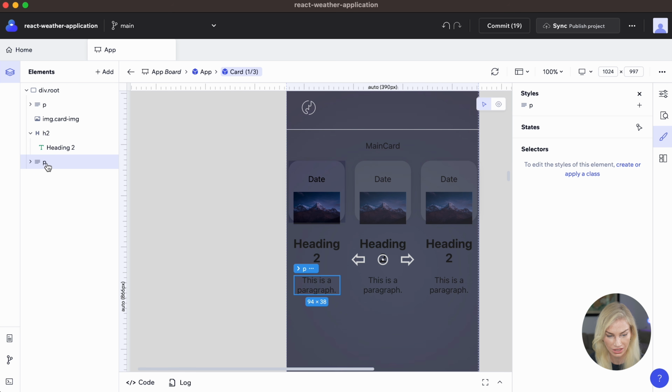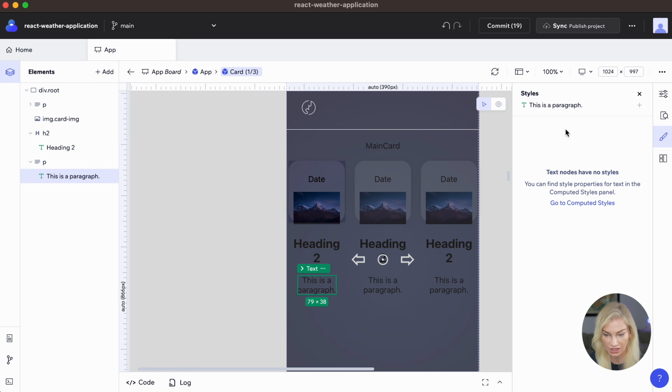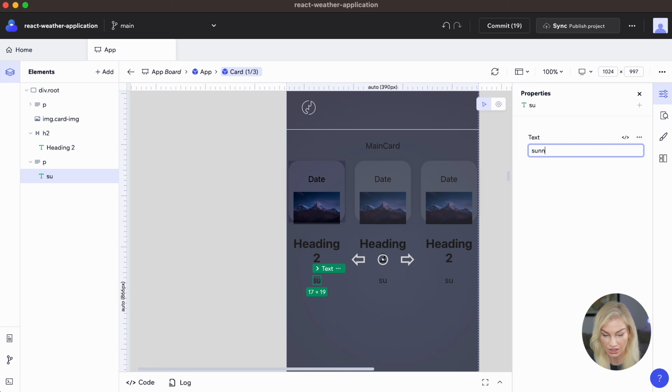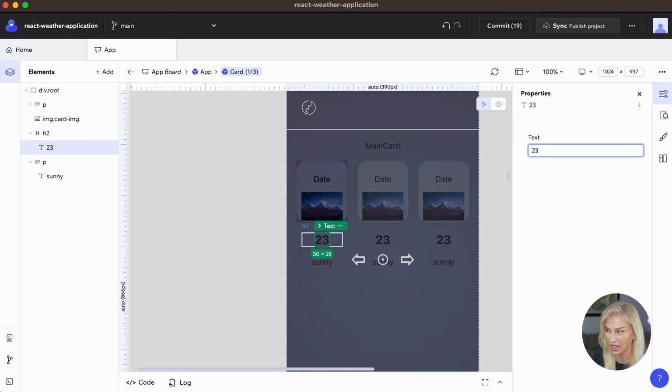So let's replace that. I'm just going to click onto here, and this essentially is going to say sunny, or not depending on what it is. And this is just going to be like 23, and then I'm just going to do degrees Celsius. So let's just do degrees Celsius like that. Okay. So that is stuff that we're going to feed in.